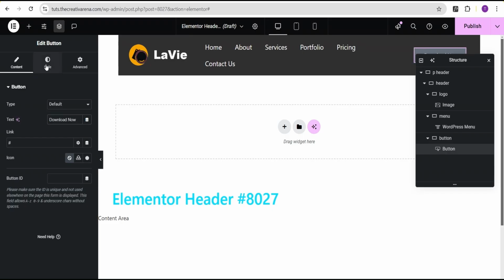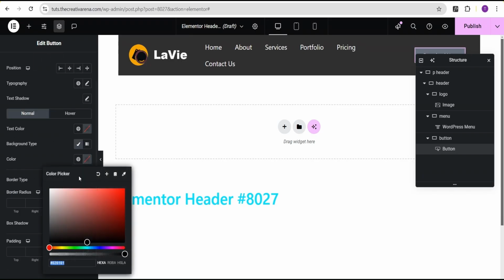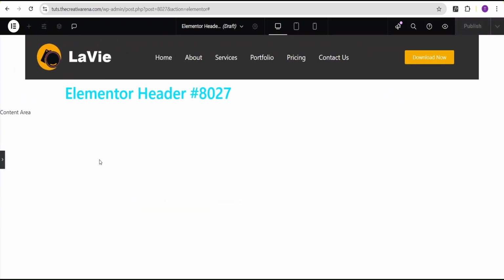Okay, then I'll go to the style option and tweak the button a little bit by just giving it the background color. So I'm going to select it, the icon color, so it looks similar to what we have here. And this is what we now have here.